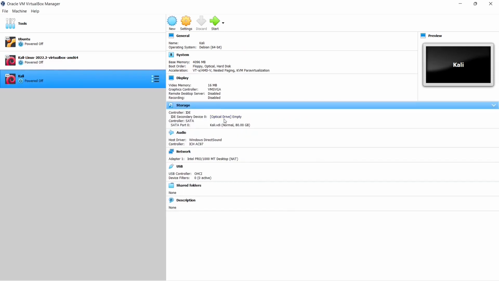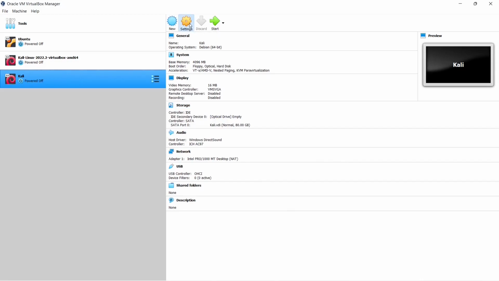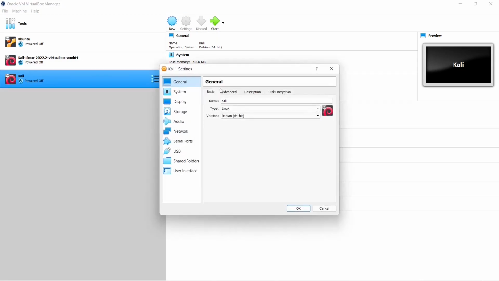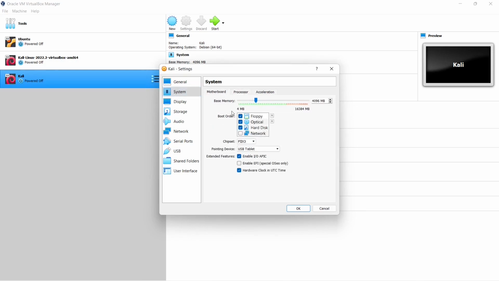Before I add the ISO file, I would like to make some changes in the setup. So click settings. First of all, go to advanced and change these two to bidirectional so that we can drag and drop our important files between the host and the Kali machine. And in the system, I would like to give it 2 processors. And for the boot order, I would like to bring hard disk to the top and optical to the second. This is recommended by the documentation. You can have a look at kali.org as well.